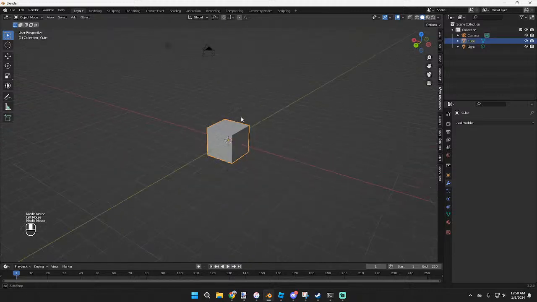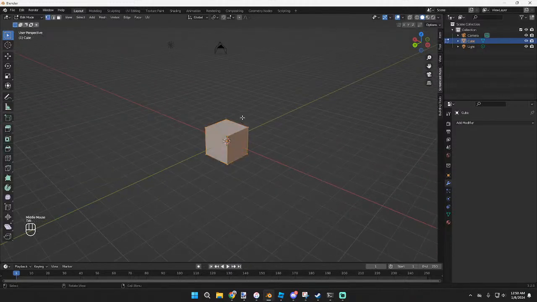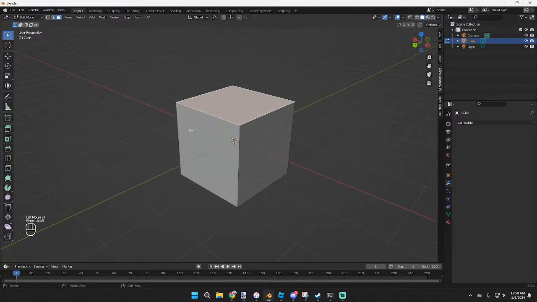So from here, once you have this selected, you can press tab and that will put you in edit mode to where you can see the vertices. And right here you have the individual vertices, the edges, and the faces. The faces are the actual squares you see, or sometimes triangles if you triangulate it. The edge loops are these little lines you're seeing, and the vertices are the dots where the lines connect.